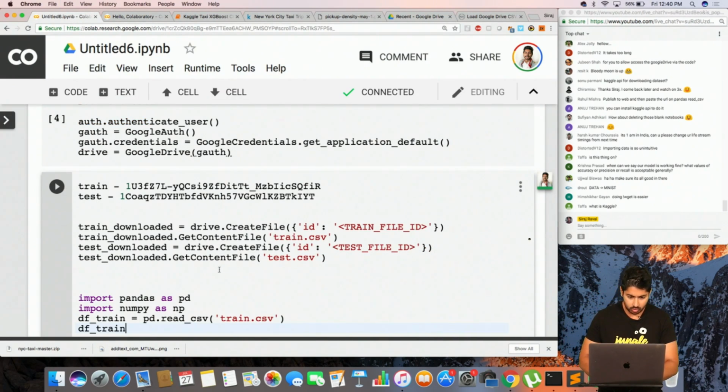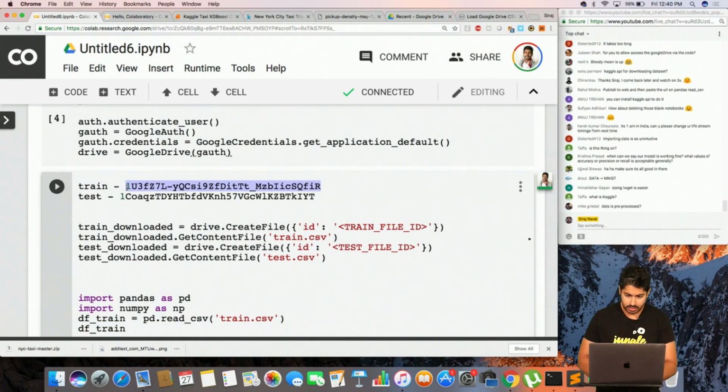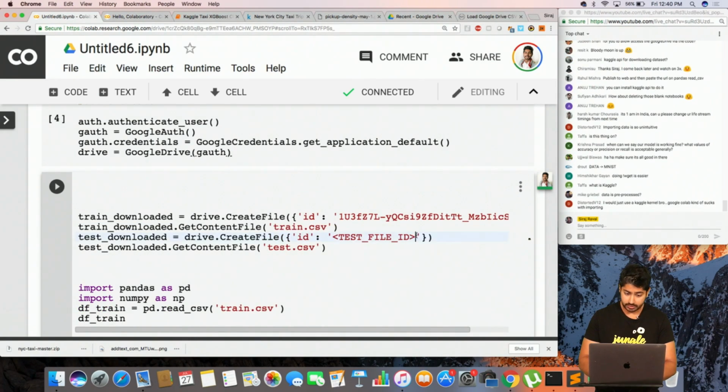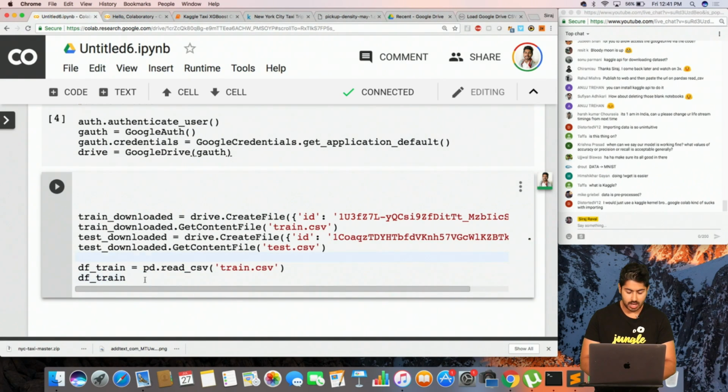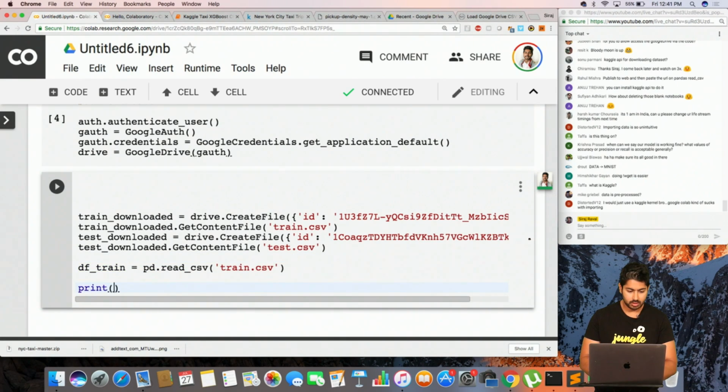Okay. So what I'll say is train downloaded, and now I have got my training data, and here's the ID of it. Now here is my testing data, and here is the ID of it. Okay, hopefully this works. I think it's going to work. I already imported Pandas, so now I can say, here's my training data, and now print df.train.head. Let me just see if that works.